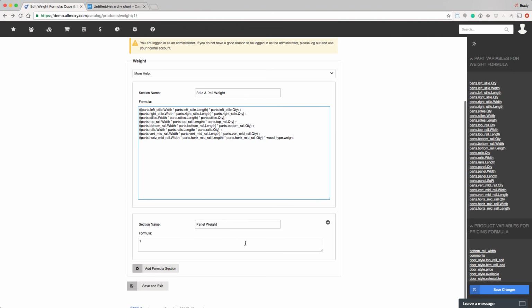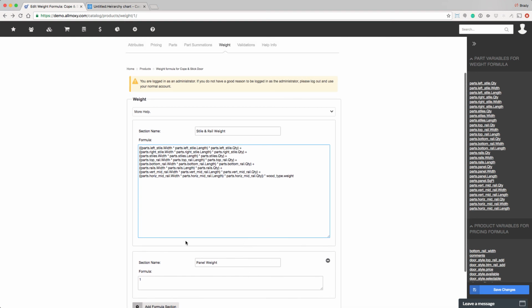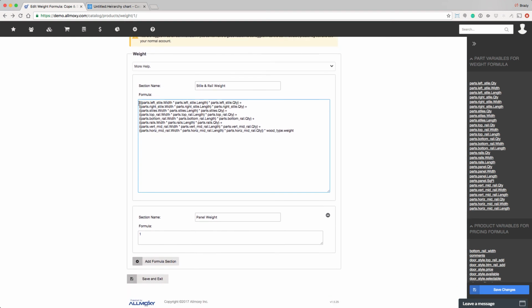This weight is then used in a shipping formula that we'll go over at a later time in the shipping section. So go ahead and play around with a little formula, try and figure out exactly how you would do this using the variables you created in the last steps, and come up with a weight for your product.